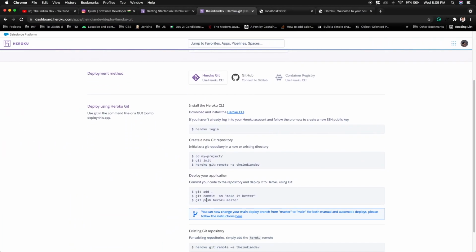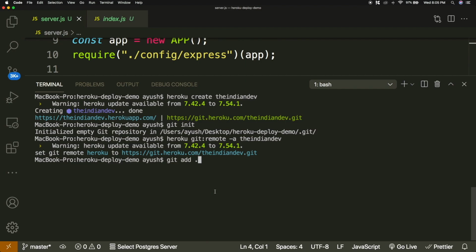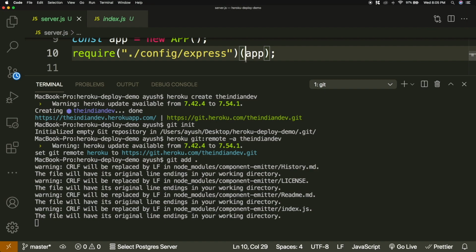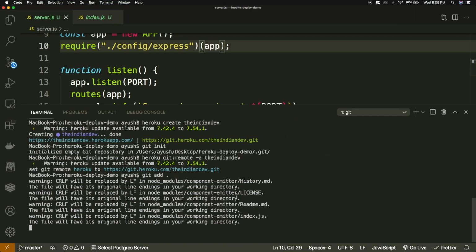Now what we just need to do is follow these commands, that is adding our files into git, committing the files, and then finally pushing over to Heroku. So we just need to follow these steps. Git add, it will definitely add all the files to that. Yeah, it is adding the files.